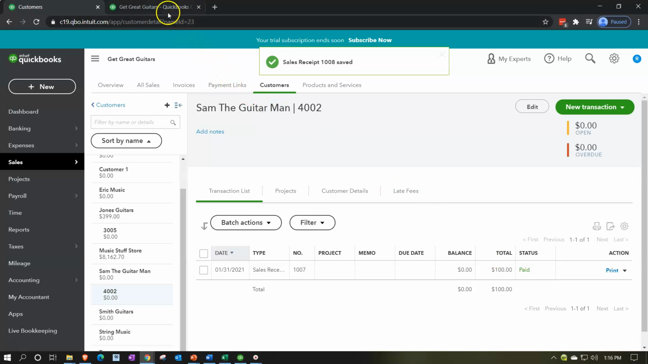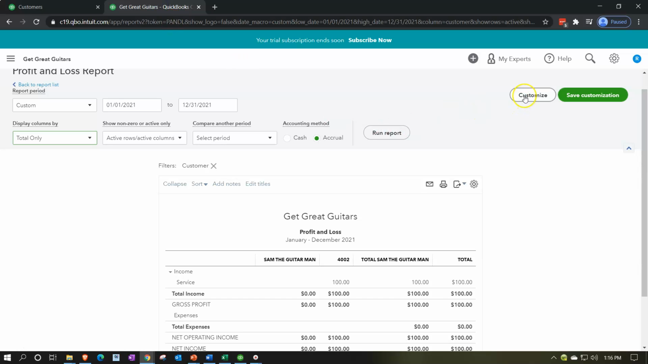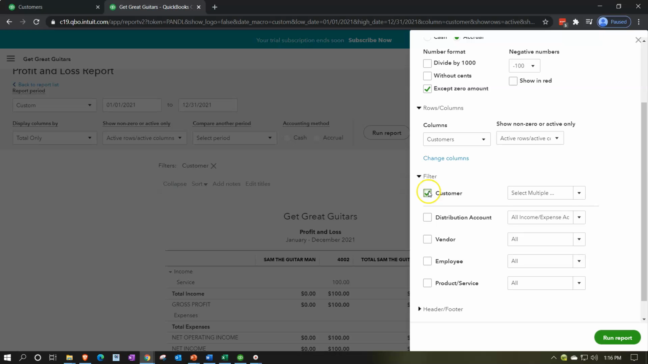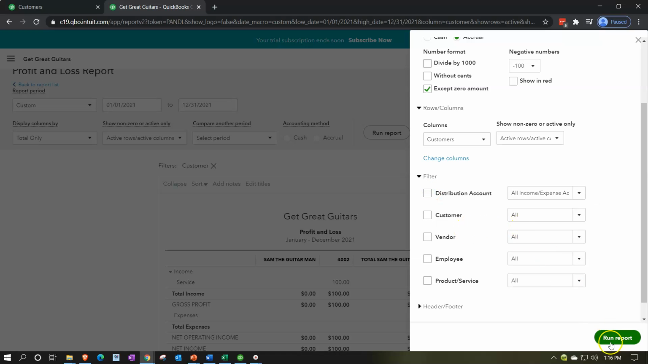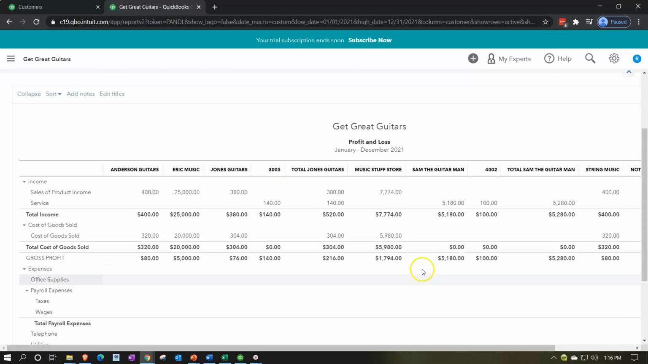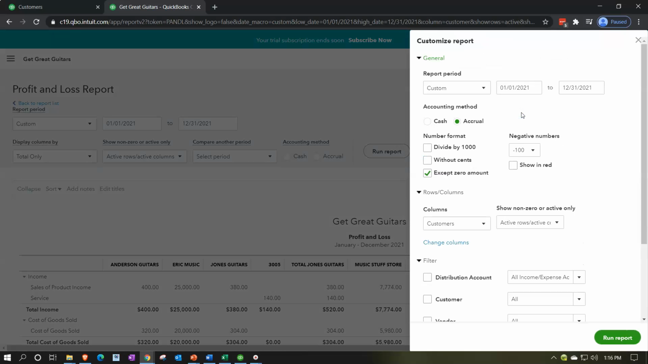And then if I go back up top to my income statement, back to my income statement, I'm going to customize it again. And let's remove the filter here altogether and then run the report. So here we have it, the job 4002 and then 3005 now being applied out. There's the 140.